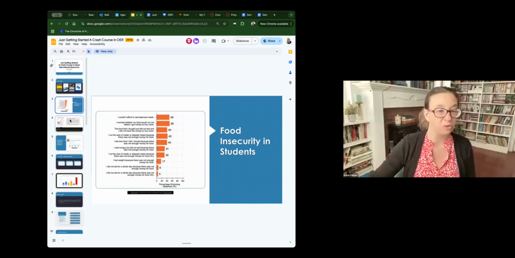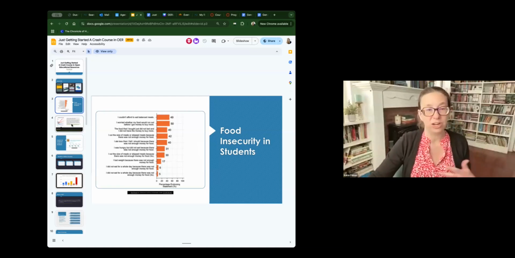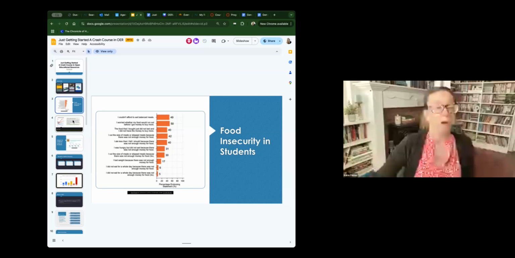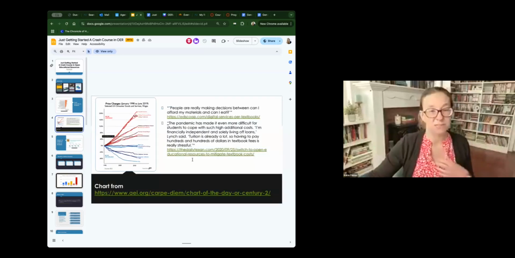And these are old graphs. But we have so many students who are food insecure and housing insecure. They need every dollar. And by asking them to purchase an expensive textbook, that's money they aren't able to use to feed their families or house themselves or buy gas to get to class. So it's really important when we can reduce the cost for students, especially over other classes, that makes a huge difference to them. These are just some quotes. People are really making decisions between can I afford my materials and can I eat?